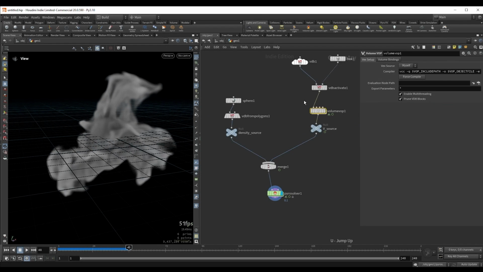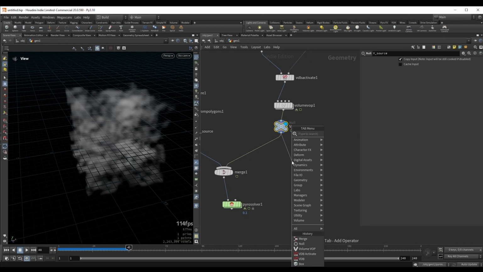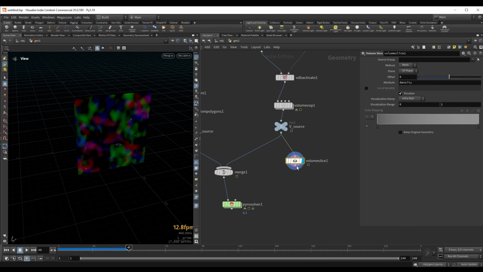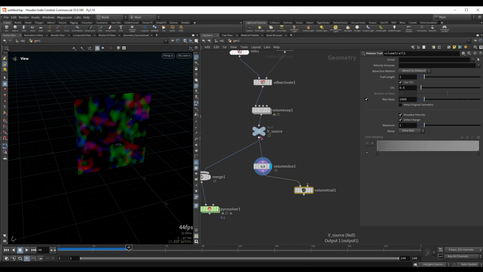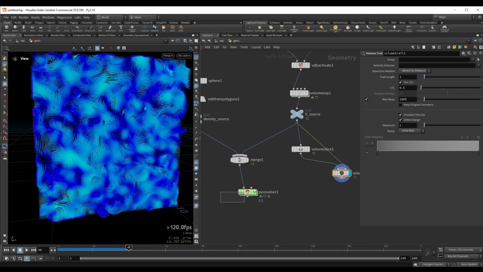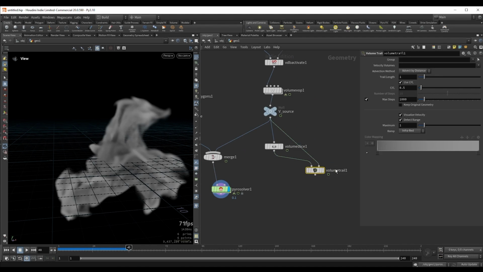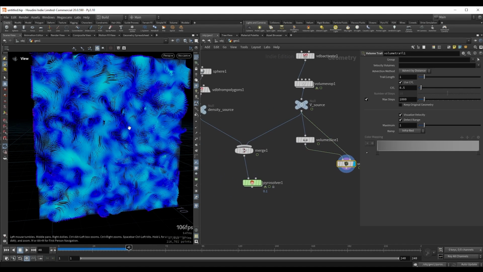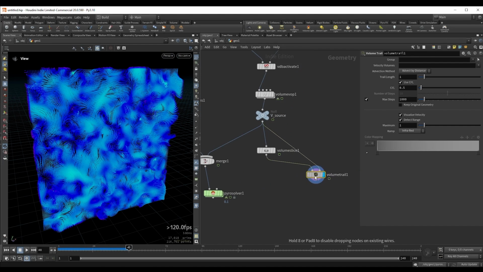So in fact, we can go up, and from my volume source, in order to preview this better, we can do a volume slice from here. Let's plug this inside a volume trail and point the volume to the second input as well. And if I look at the volume trail here, we can clearly see the shape of our noise. And when we look at our simulation, we can see that the way the simulation behaves matches the pattern in the noise. So it's really cool that we can anticipate how our simulation will look without actually simulating anything, just from this volume trail node.